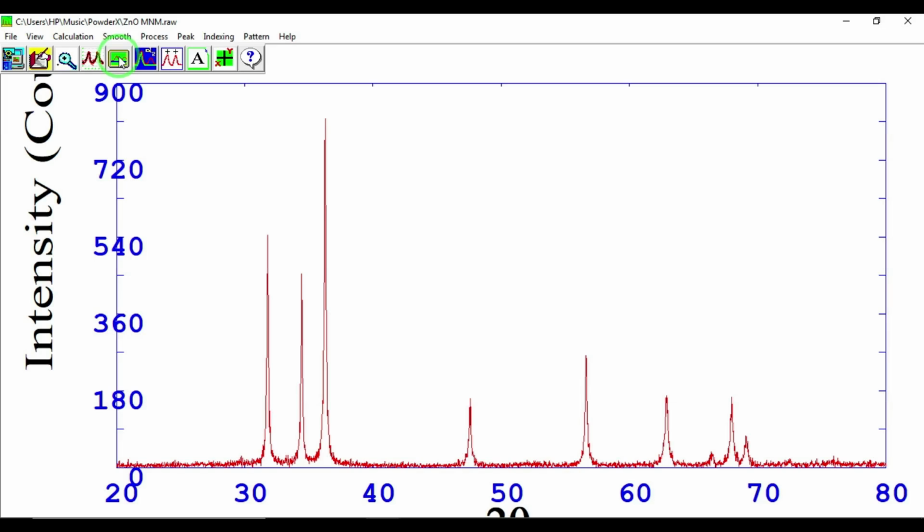So that can be removed by using this option. Moreover, if you use this particular option, remove background, that will give you more accurate fitting values, more accurate refinement values, indexing. So you have to do that one. Then the third step is smoothing.